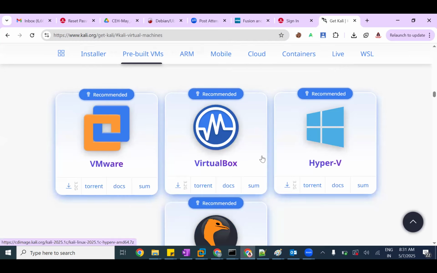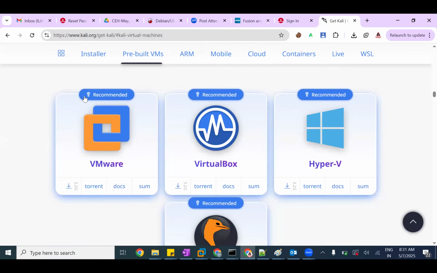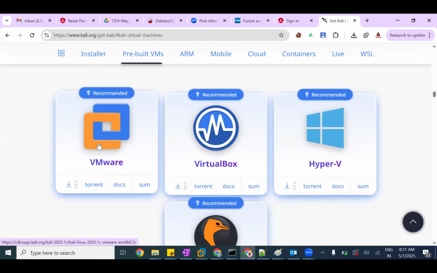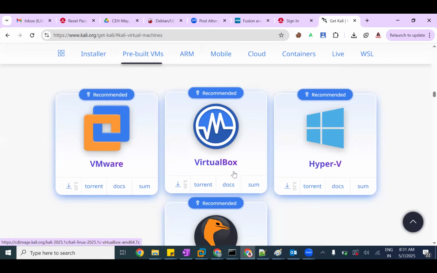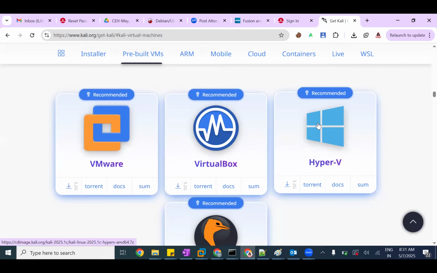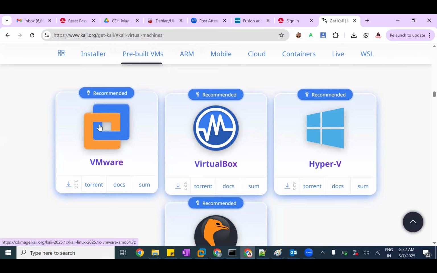VirtualBox, hypervisor, and VMware. This is if you are using VMware as the virtual hypervisor. If it's Oracle VirtualBox, then you need to download this. Microsoft Hyper-V, you need to download this. But we are using VMware. Always select the first one.